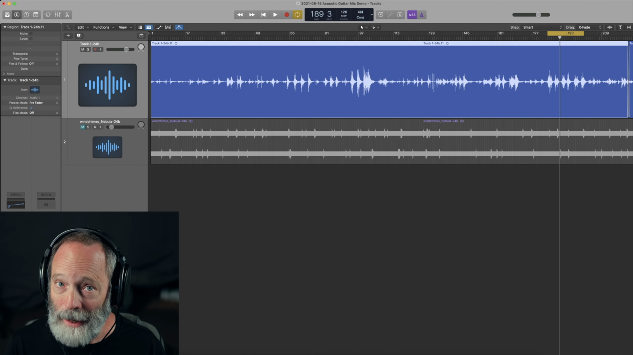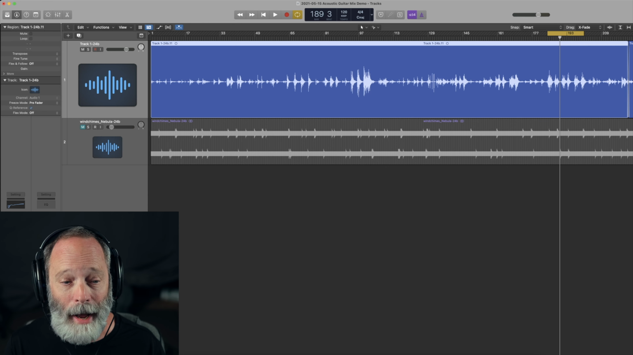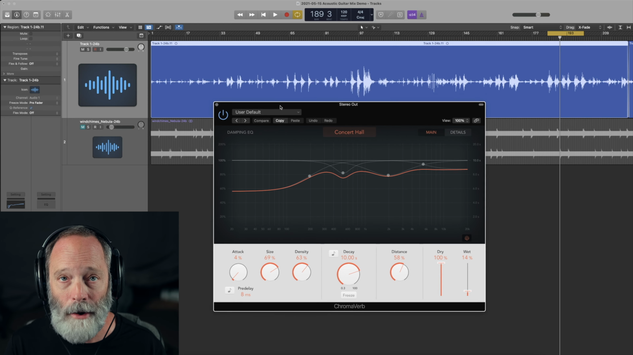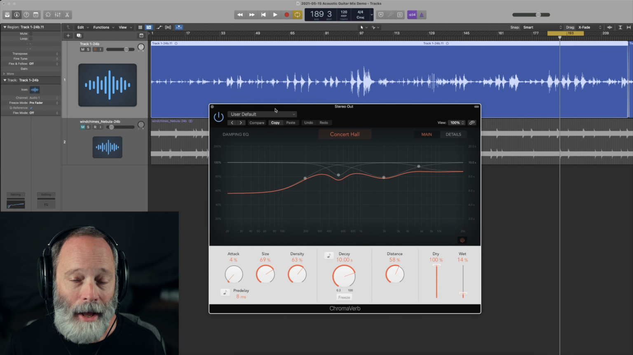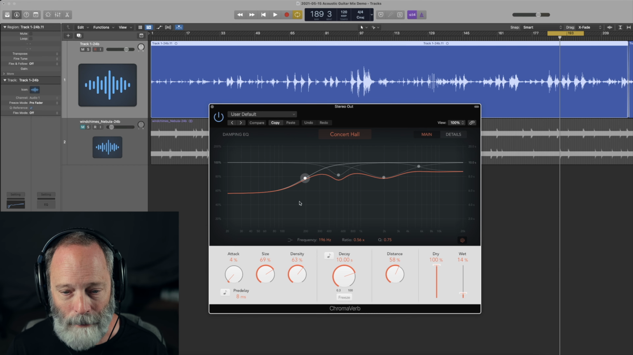If you know me, you're thinking, Bill, you're not done with just one delay, and you would be right, because I also want a reverb, and I added this in on the stereo master bus. I used the Logic Pro Chromaverb, and I'm using the concert hall reverb type.